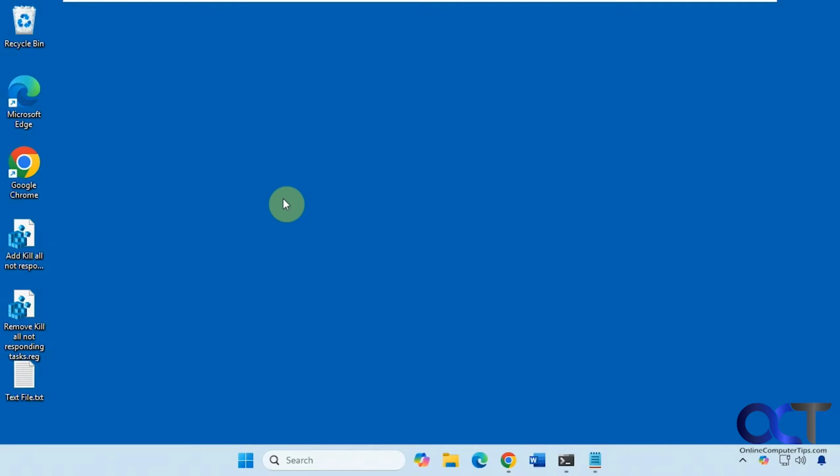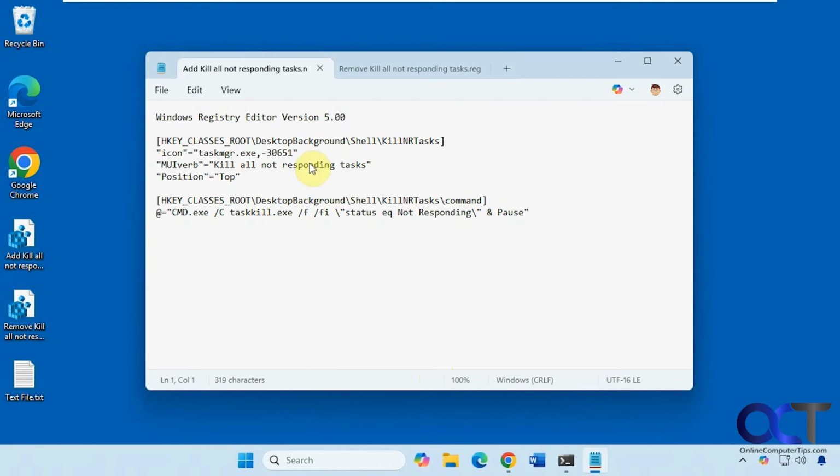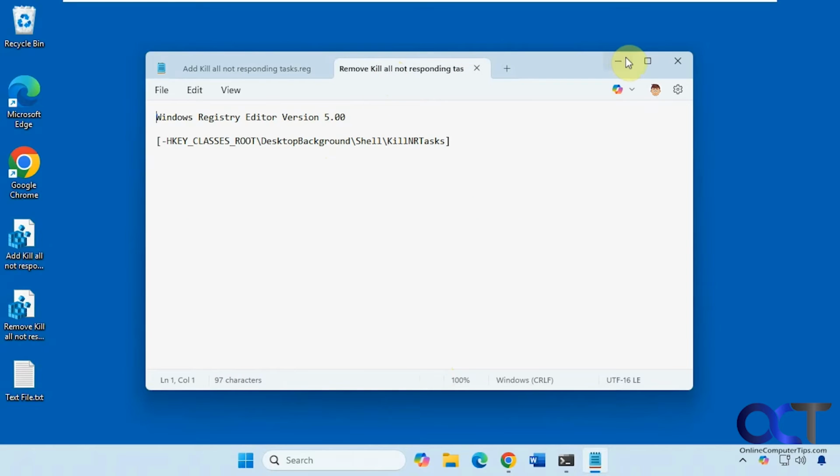Alright, so to do so we're going to be using a simple registry edit here. So I have one file to add the option and then one to remove it. So here's what they do. Here's the one to add the option and then here's the one to remove it if you change your mind.